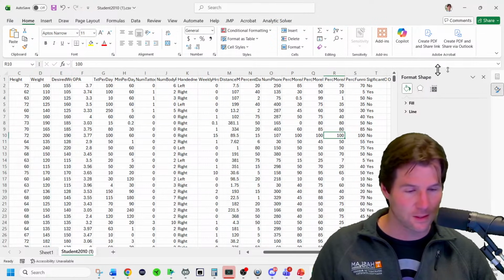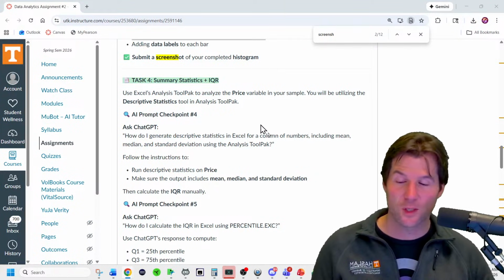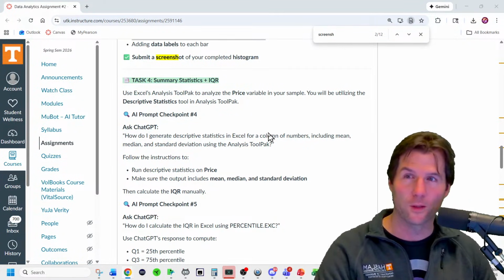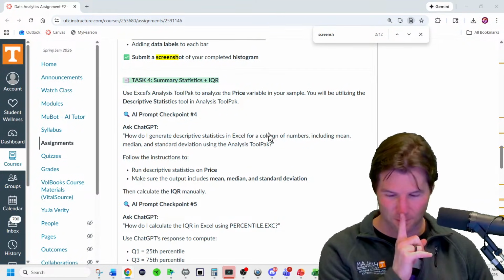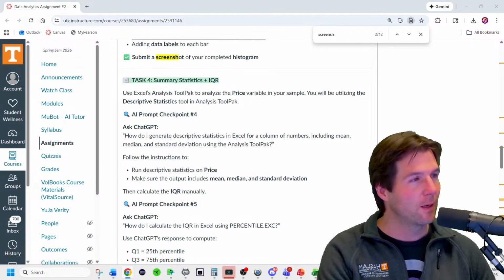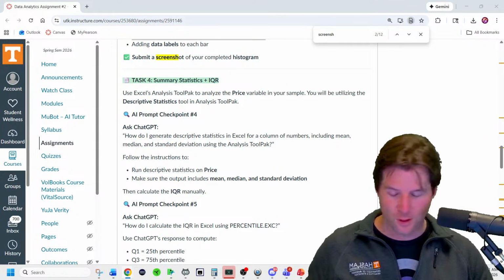I'm going to delete that because it's in the way of my work. Okay, so now we need these summary statistics and IQR. The Data Analysis ToolPak can be the number one way to do this. If you didn't complete the assignment, check out the previous videos on this channel, Data Analysis ToolPak. I always hate telling people to do things. They always say, show somebody where it's at, don't tell them where it's at. So we're going to drop a video here.